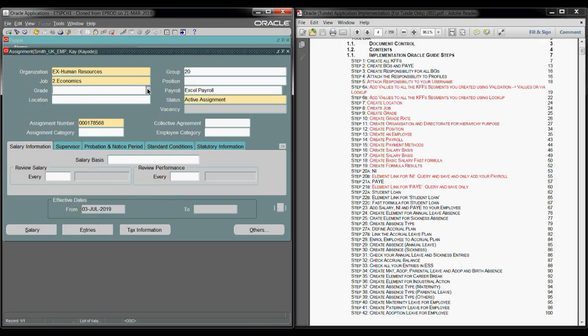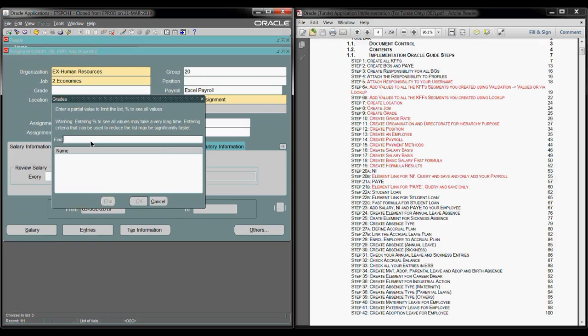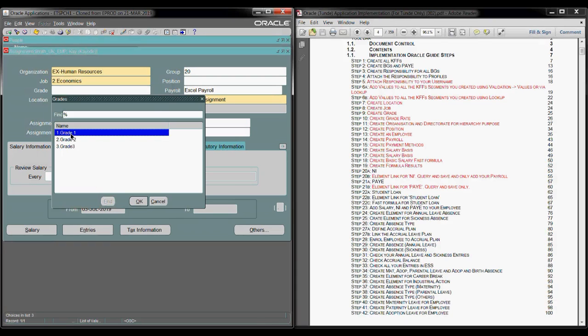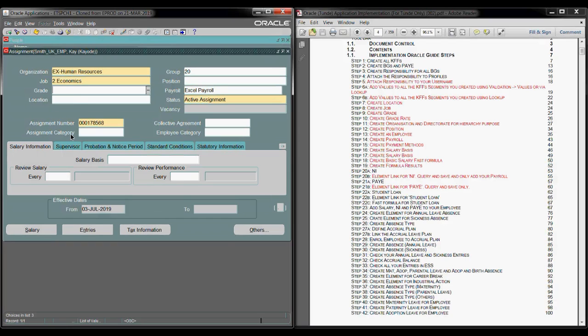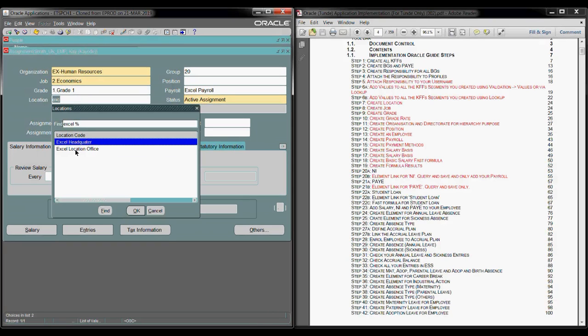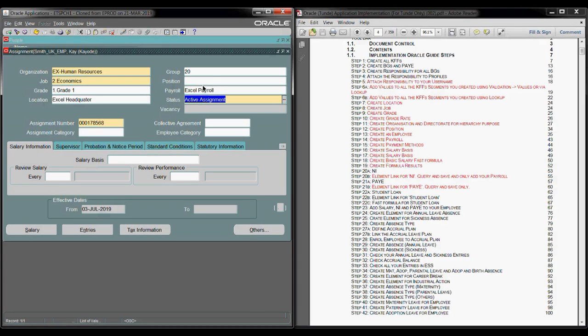Grade. I think we have some grades. If I go to grade, list of values, put percentage, do find. It's going to show you some of the grades which we have. I can just say grade 1. Location. I think we have two locations, headquarters and London. We can just say headquarters. Position, we've not done position, we can leave it for now. Payroll, we only created 1 payroll.